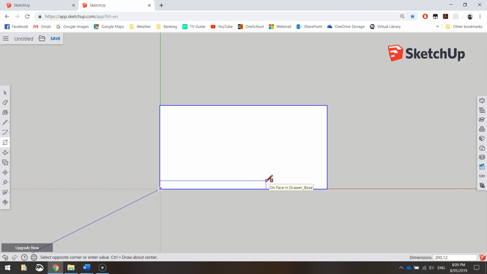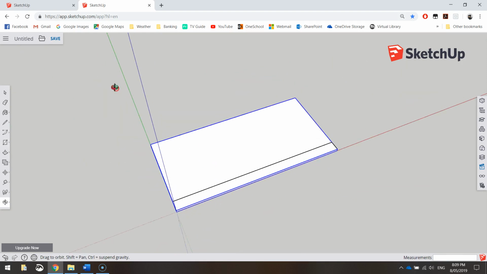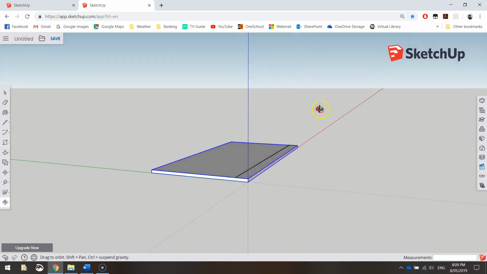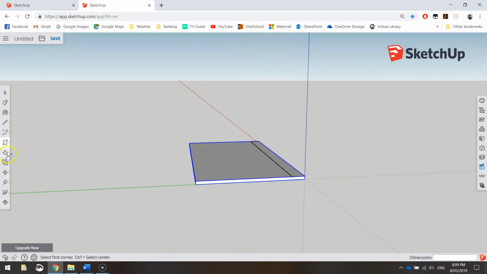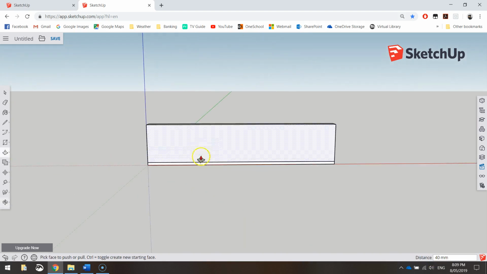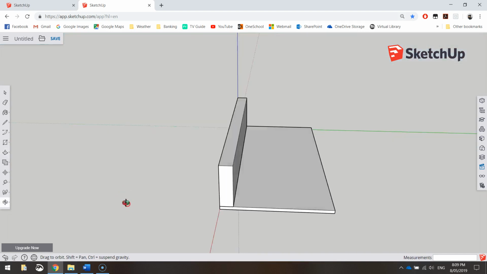200, 12. And press enter. So 200 mils in length there. And it's 12 millimeters in depth, basically. What we're going to do now is use our push-pull tool. Pull this side here, so click on this side and pull it up. Now it needs to come up a total of 40 millimeters. So you can do it by hand or you can just type 40 millimeters into the distance box there and press enter. And that is one side of our draw done.